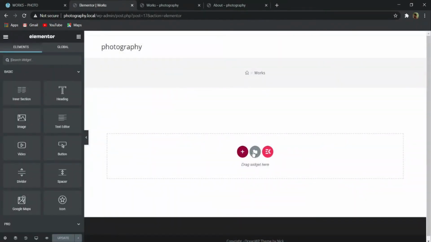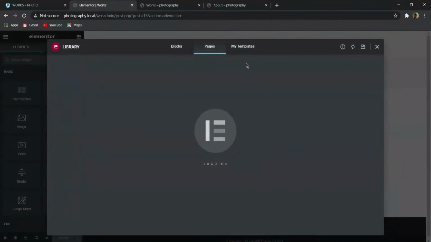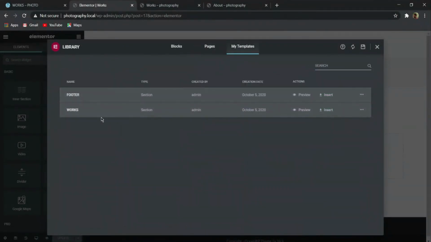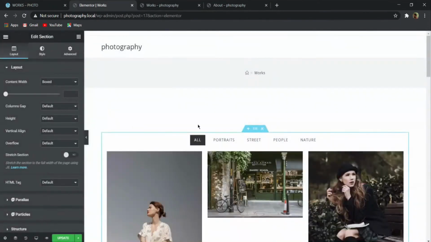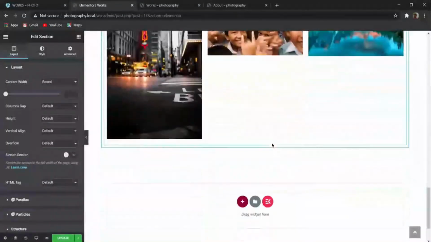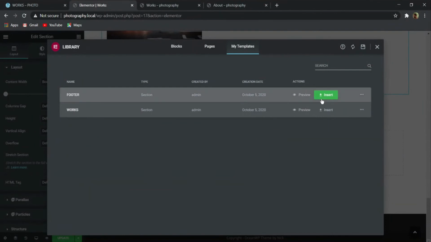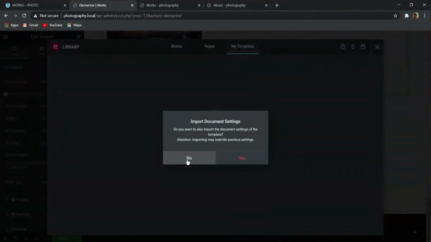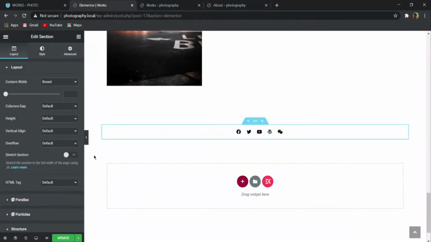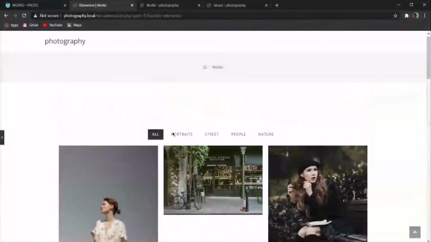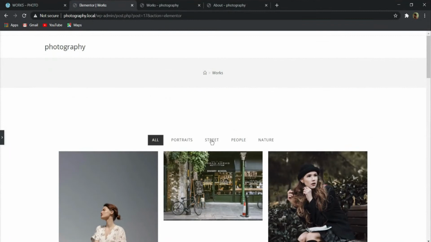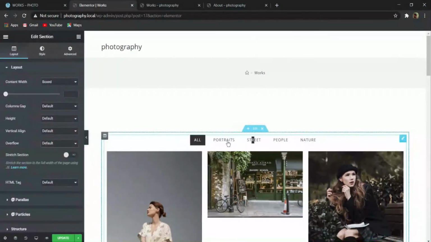and here I will do one thing. I will simply click on this folder icon, then go to this my template, and here I will simply click insert this work section, and that's all. And then again I will click on this folder icon and insert the footer. Just click on no, and see how fast we have created this section, portrait, this filterable section, everything.